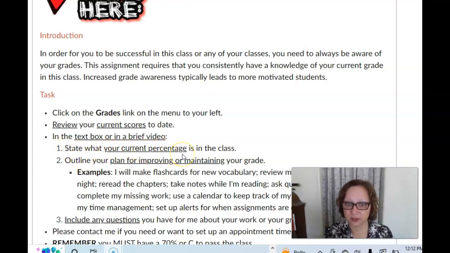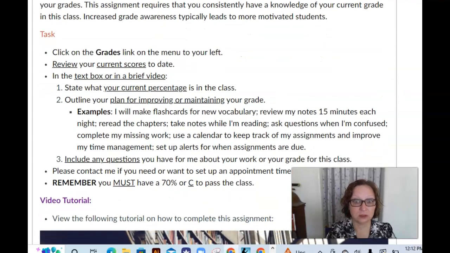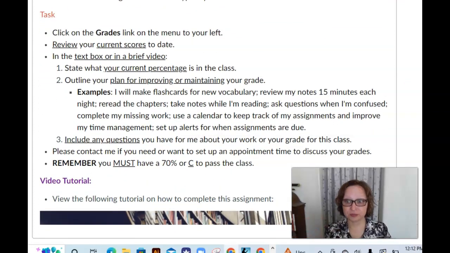State what your current percentage is in the class, and then outline your plan for improving or maintaining your grade. So let's say you have 100% in the class, you're still happy with that. I still want to know what your plan is to maintain your grade. And if you would like to improve it, it's the same thing.